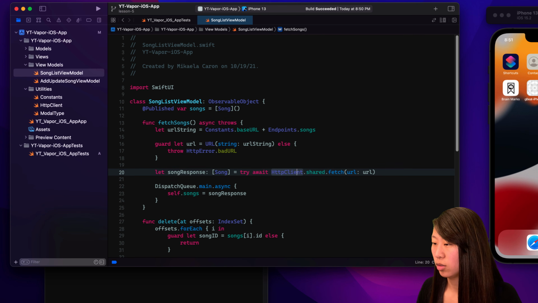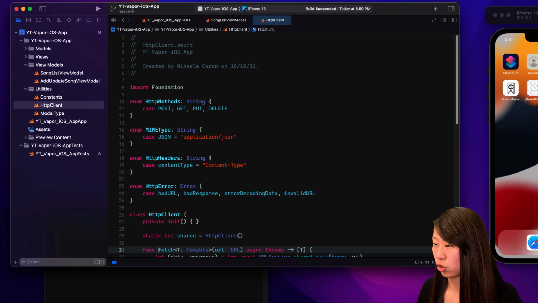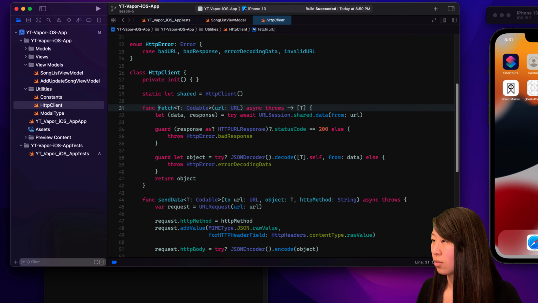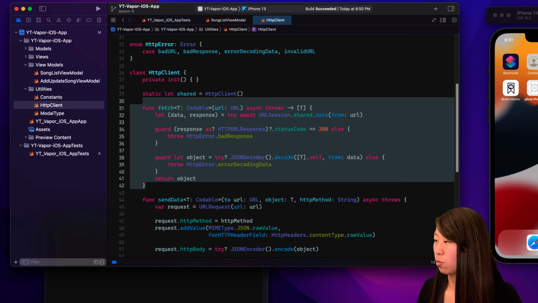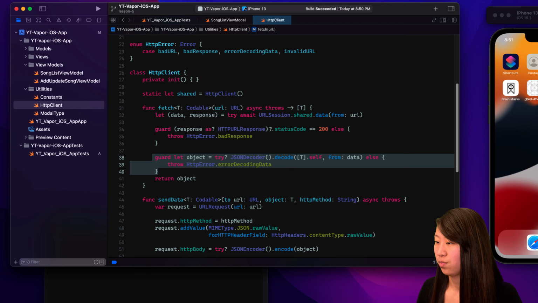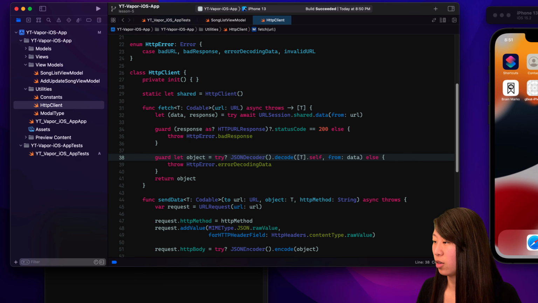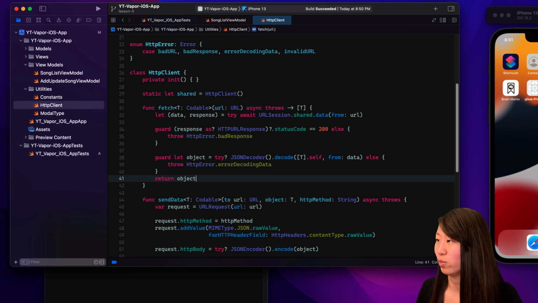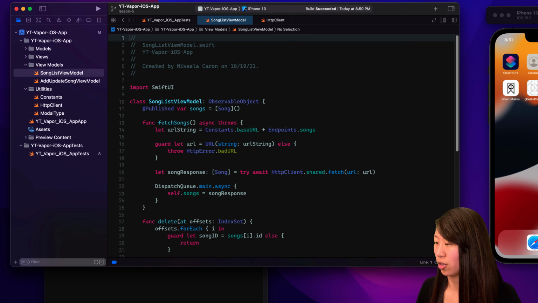So this will go and perform a network request using async await. So if we click on fetch and see what this does, we can see right here that it uses URL session to perform a network request. We make sure that we get a 200 back. We decode the data into some kind of JSON object, and you can see this is generic. And then we return some kind of object. But in the song list view model, you can see what we're actually decoding is of type song. And then we set it to songs.